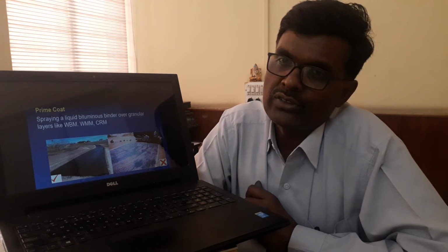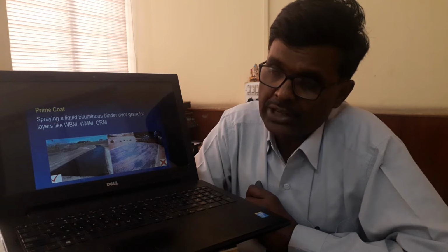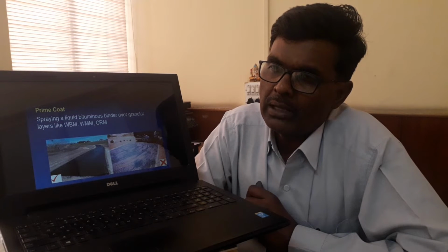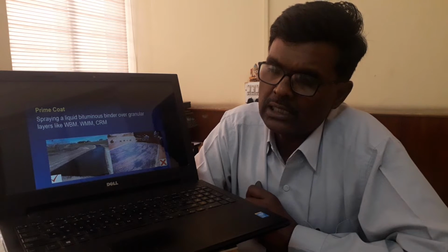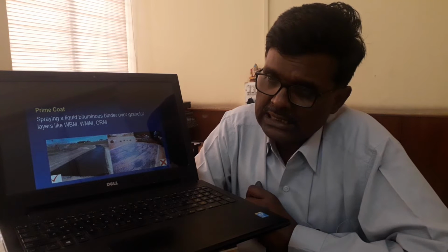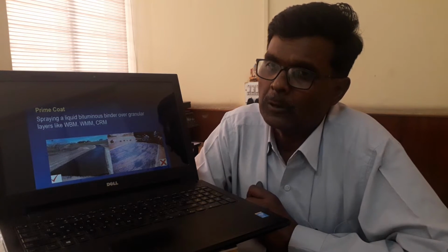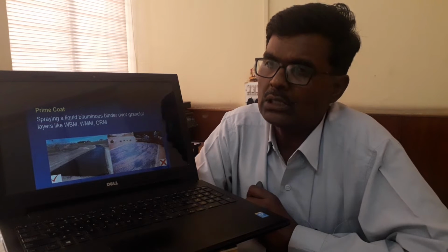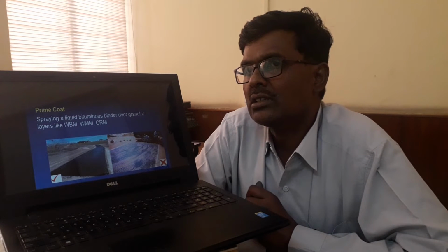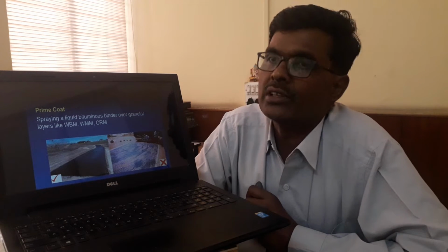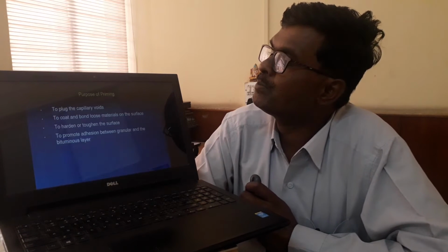Means to say you have constructed a granular layer already, and above that we are planning to construct a bituminous layer. This existing granular layer is first to be covered with the prime coat. This prime coat is done using a liquid bituminous binder, generally slow setting emulsion.